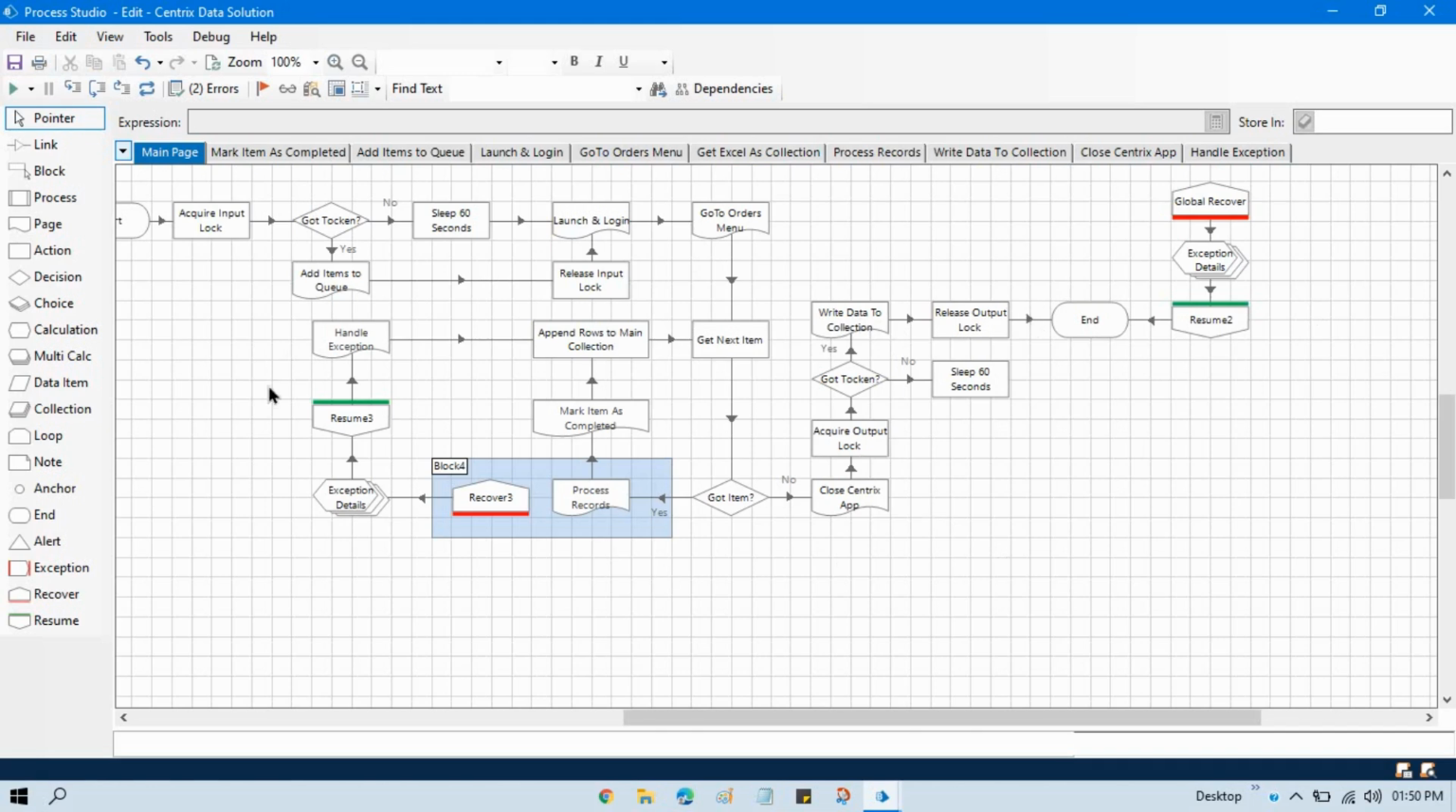Now the other bot will complete its own data, and then it will come again, acquire the lock, get the token yes, and then update its own data, release the lock, and then end.